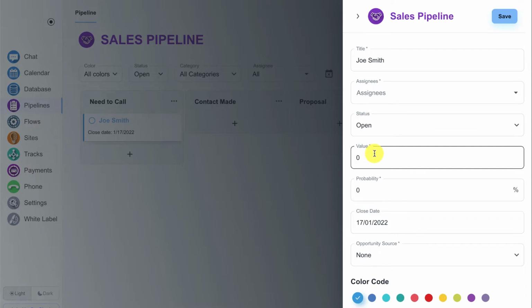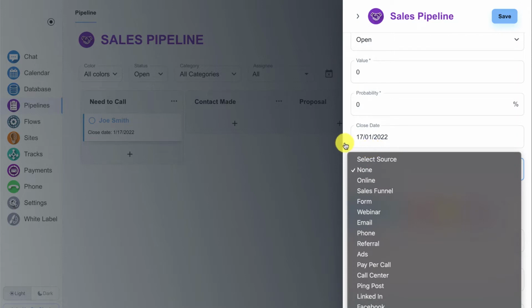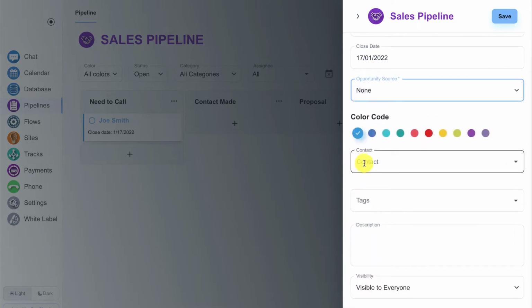Here I can set the dollar amount for the value, probability percent of closing, the source of this lead, where it came from, and I can even relate this to a contact. Now sometimes you're doing sales where you might have multiple people involved with a deal, so you could even relate this to multiple contacts at once. And you can delete that as well.